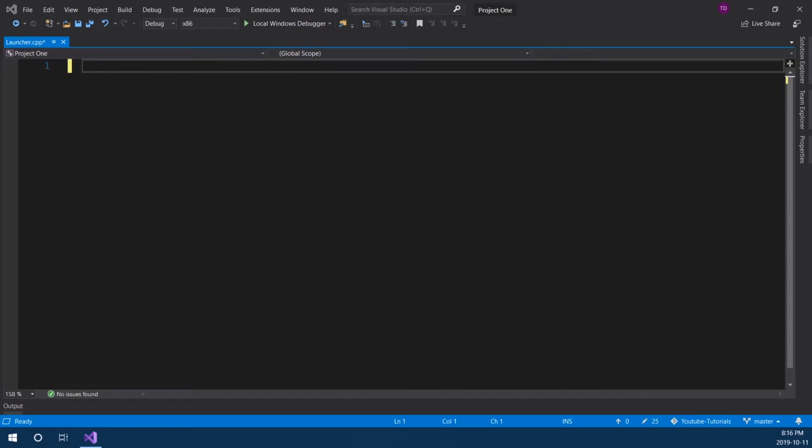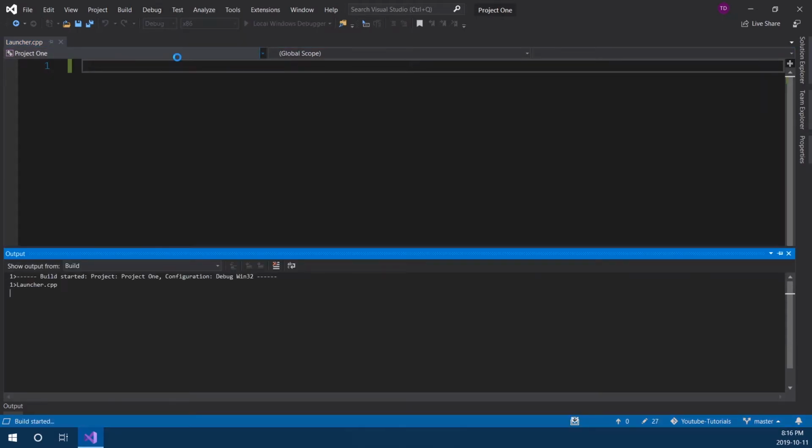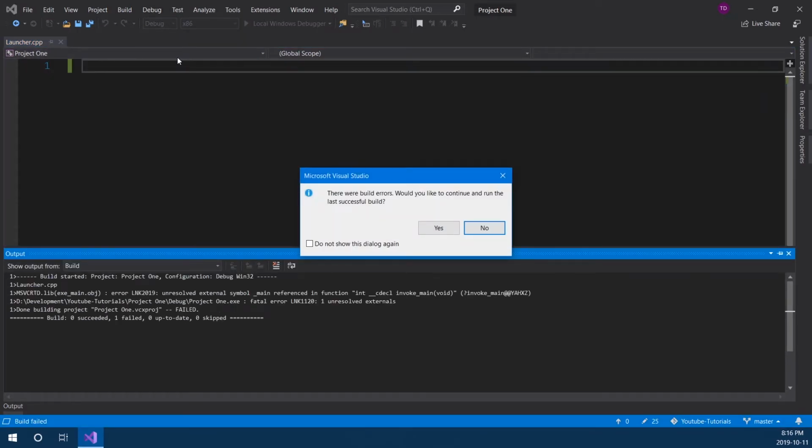See, you could run this right now, and we'll do that by going to the debug menu, start without debugging. There's two here: start with debugging and start without debugging. We want to run the program without running the debugger. We just want to run straight through the program and end it as soon as it ends. So let's try that now. We're going to run it. We're going to get an error.